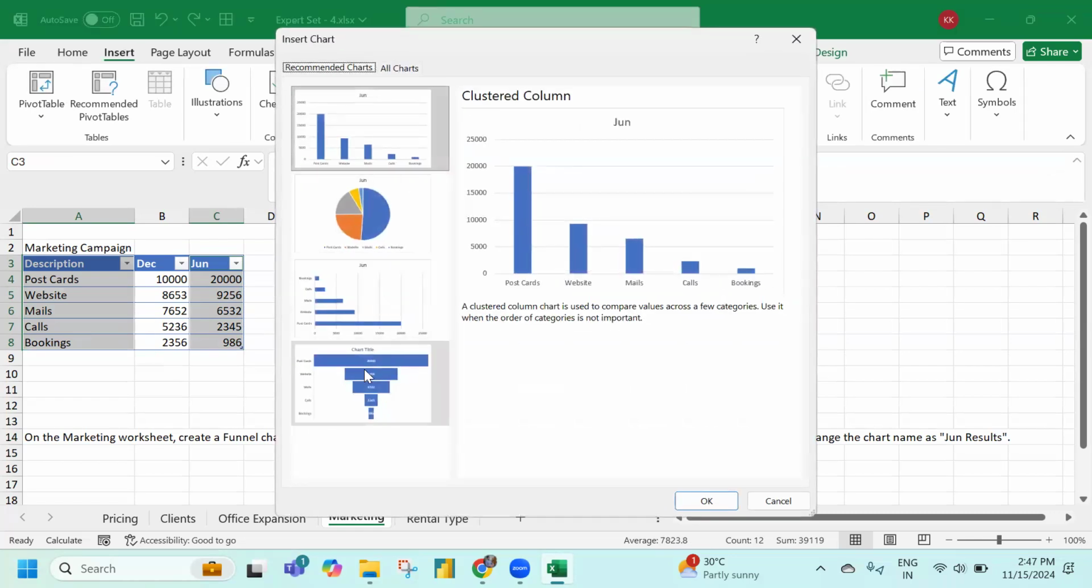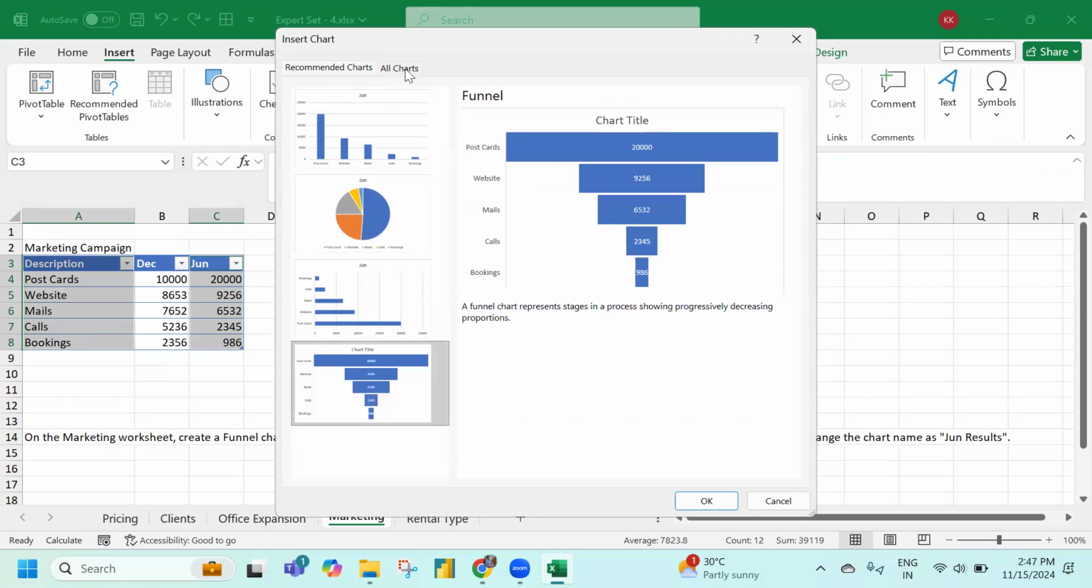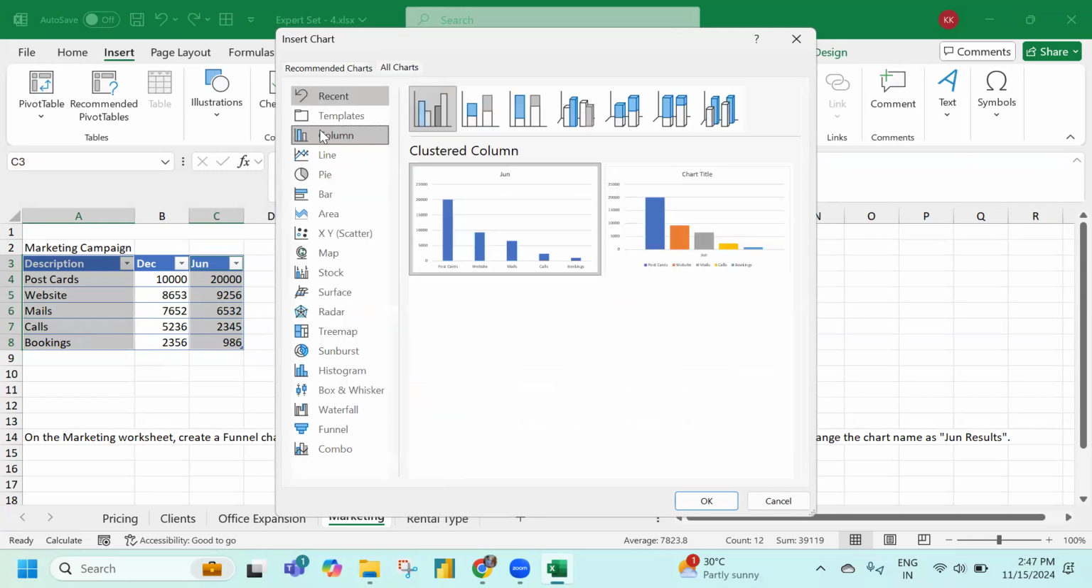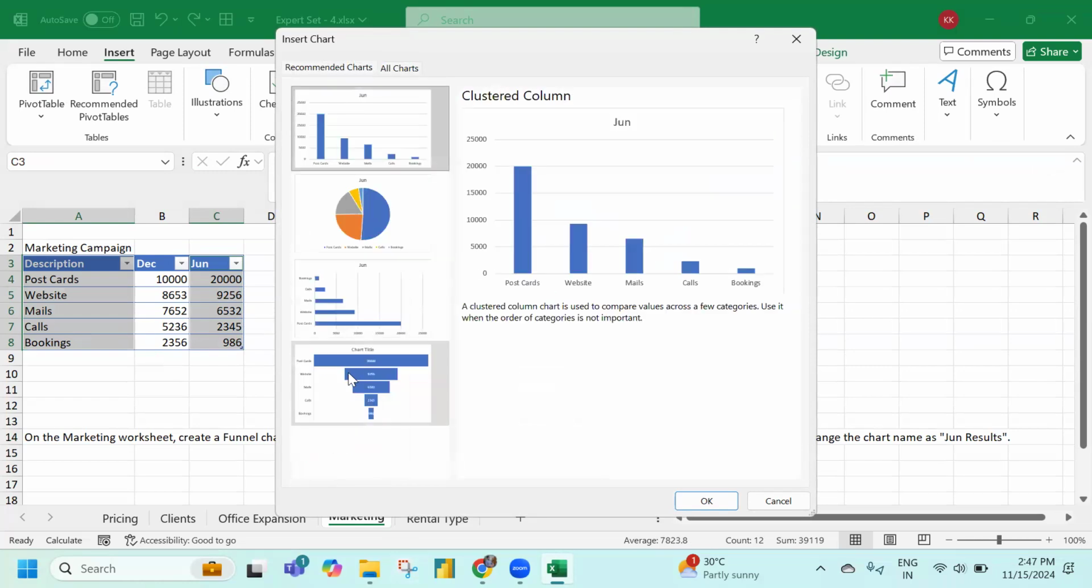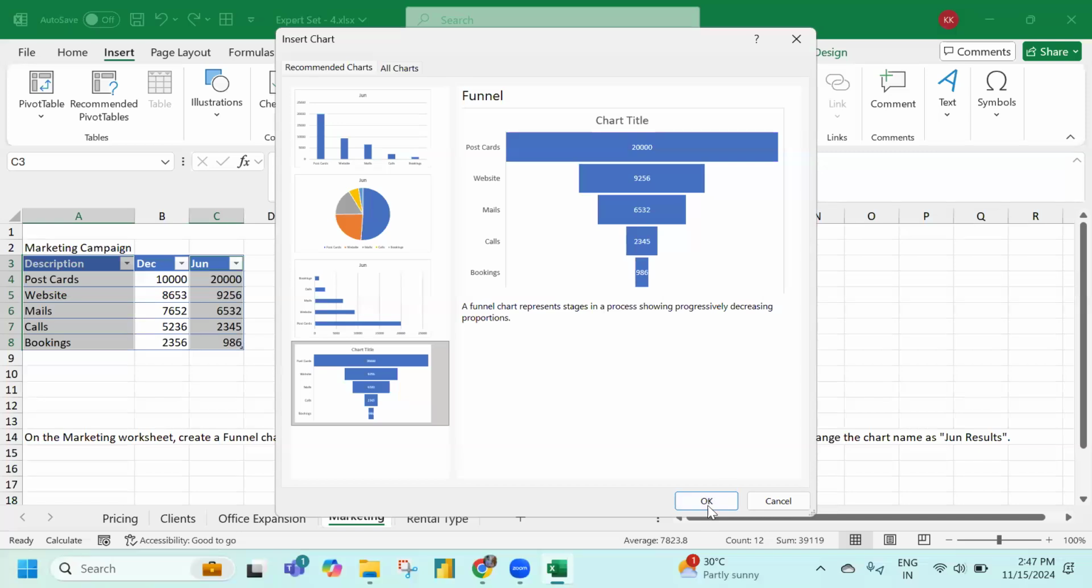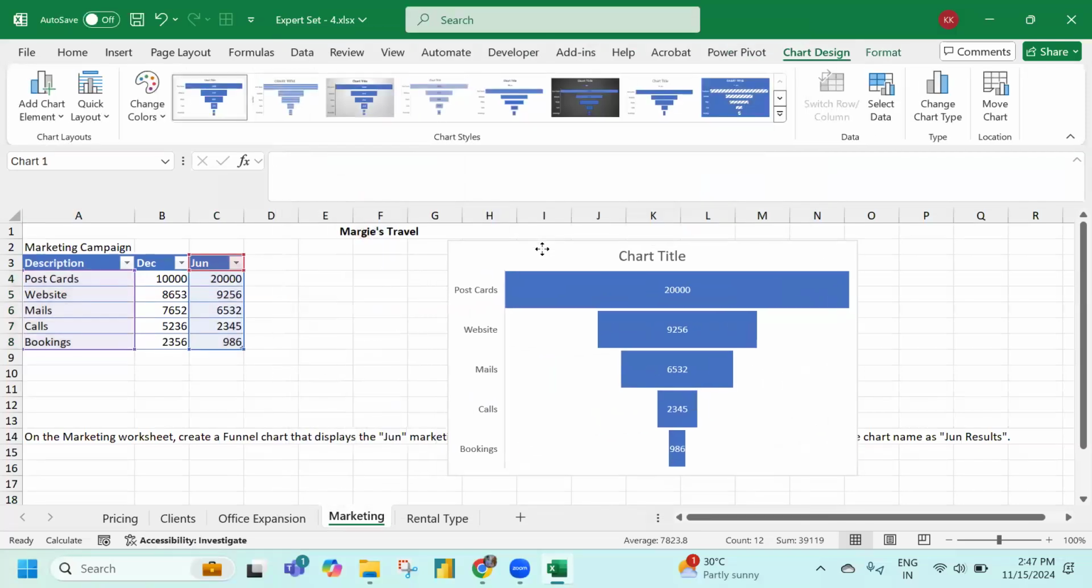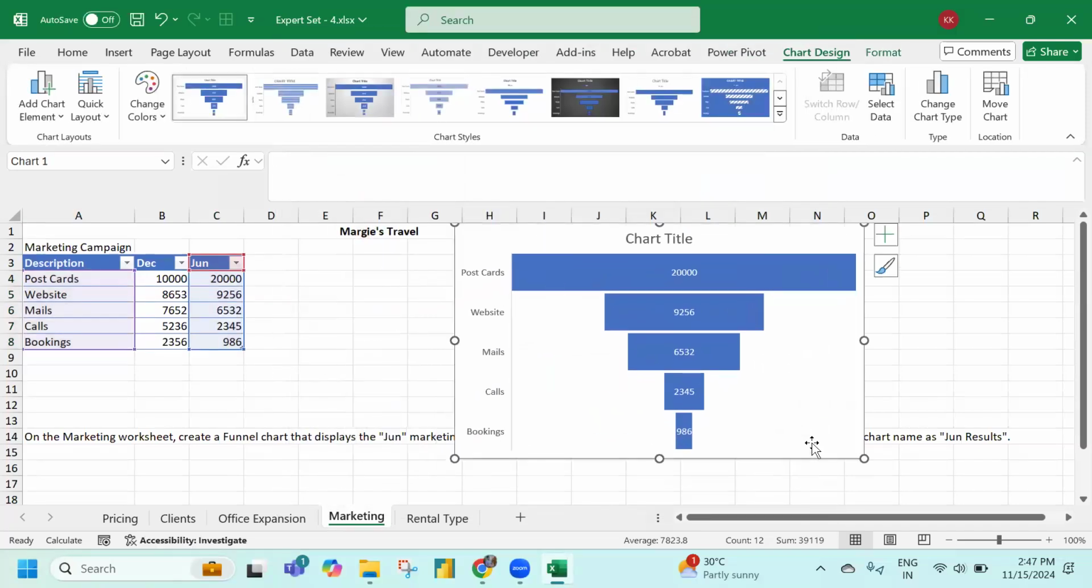It shows funnel is already there. If you want to do it from the list of charts, yes, funnel is here, and from here also you can choose it. But as recommended charts already got this funnel chart, you can directly take it from there. And you need to change the chart name here. So go to the name box, give the name as June results.